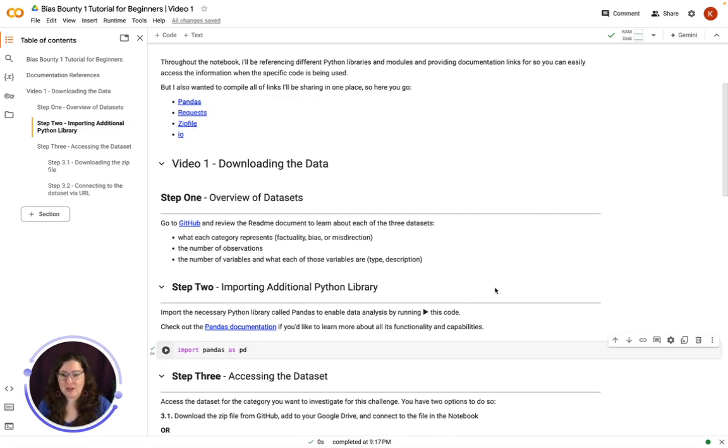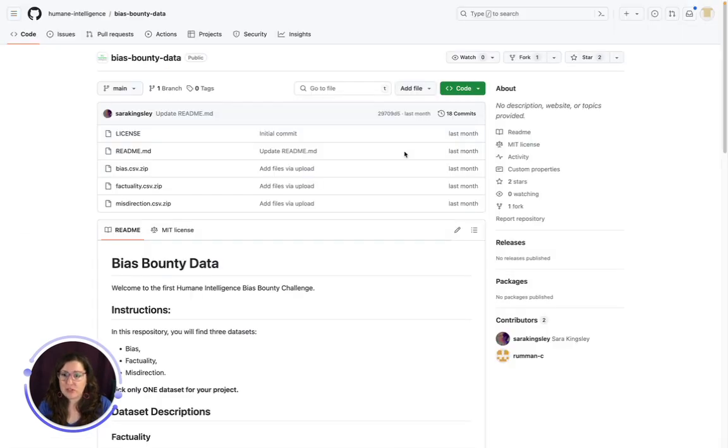Now we're going to move down to step 3, accessing the dataset. So there's 2 different options on how you can do this. You can either download the zip file from GitHub to your computer, or you can pass the URL into your notebook using additional Python libraries. I'm going to show you both methods. So I will be using the Factuality dataset for this tutorial.